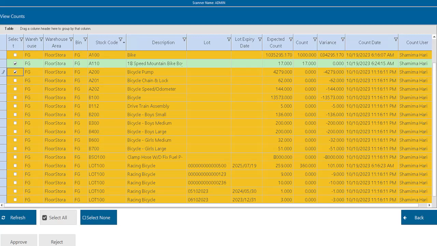If the Approved button is clicked, the variance is posted to SysPro. An up or down adjustment is posted depending on whether the variance is positive or negative. If the Reject button is clicked, the record is updated to rejected and removed from the grid. The line colors show as green if the variance is 0 and orange if the variance is not 0.